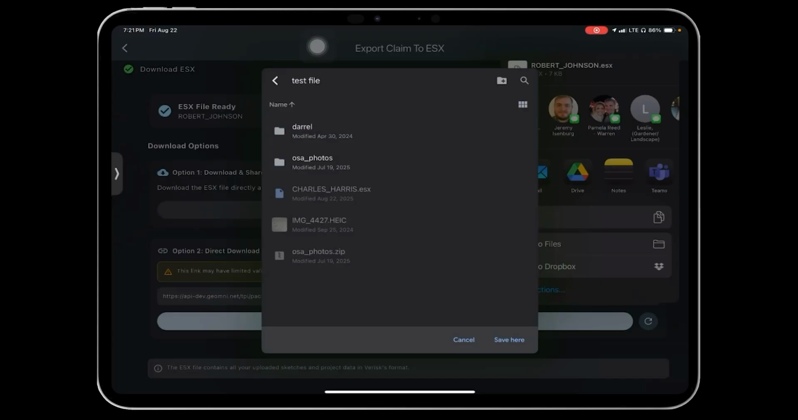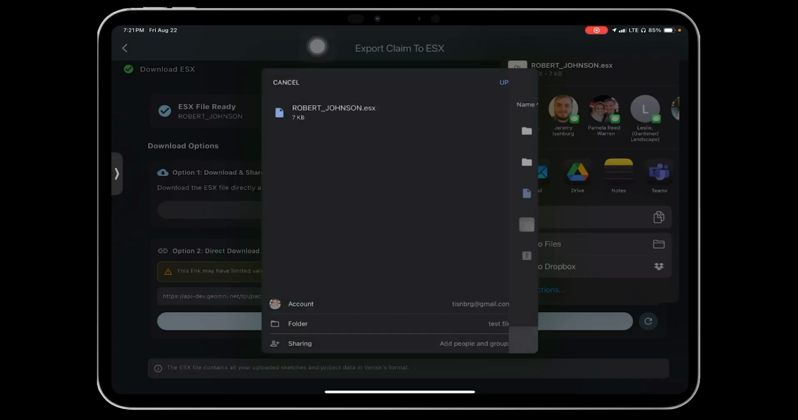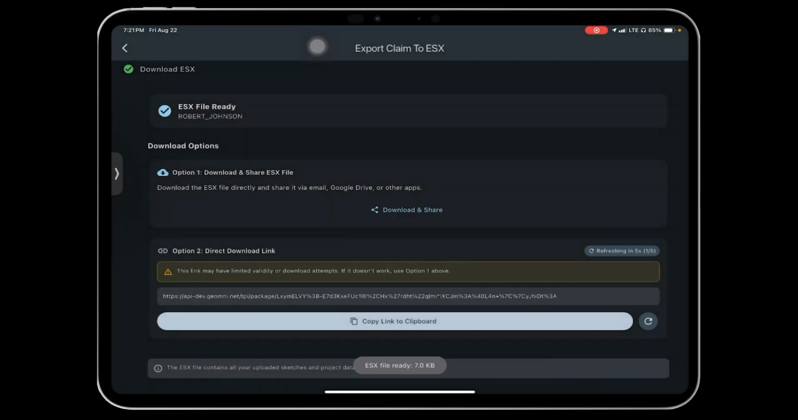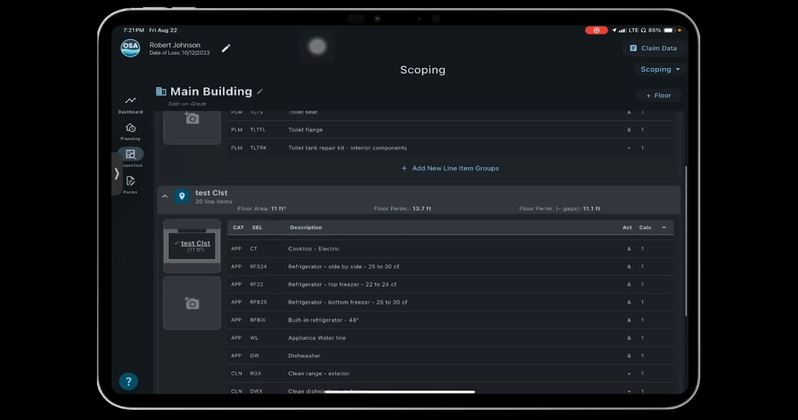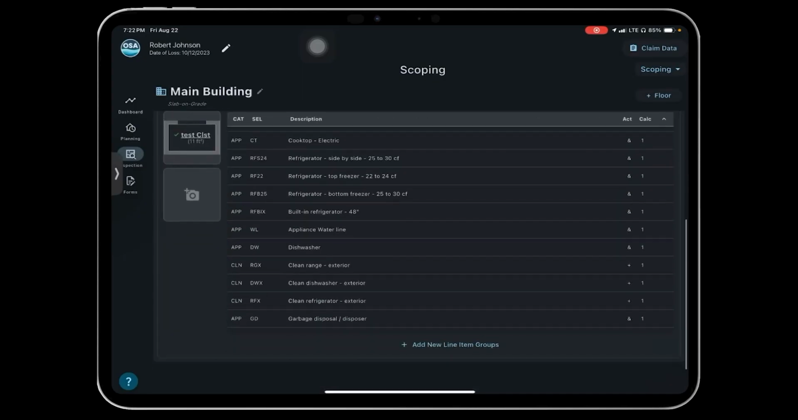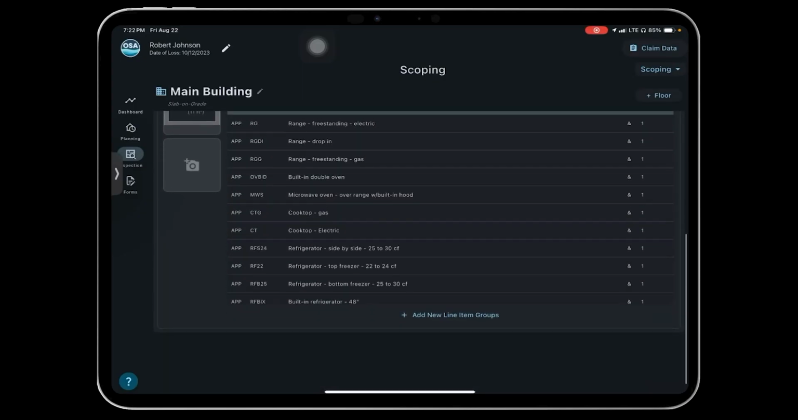Test files. There's the other Charles Harris ESX I got. This one I'm going to save too. So I've just created two ESX with you guys in the class. Okay. So before I get out of my OSA and get into my Xactimate to show you where everything is there, any questions about that? Because I've got to share another screen. Yes, Michelle Brown.